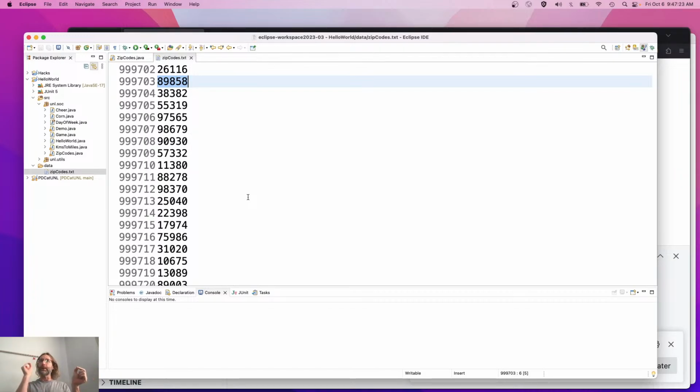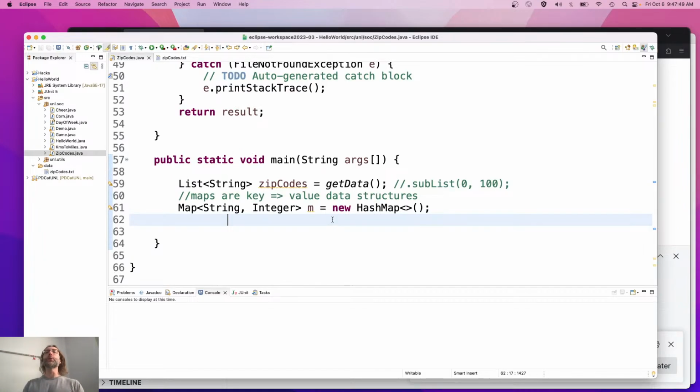Because remember the mapping. It's from a string, the zip code, to the number of times it appears. And if it says that it's appeared 5 times before, well, great. Now I've seen it 6 times. Increment that and put it back in the map. Next time you see it, increment it again. Now I've seen it 7 times. Now I've seen it 8 times. What about ones that don't appear? They'll never end up in the map. So that's my map. That's how I'm going to use my map.